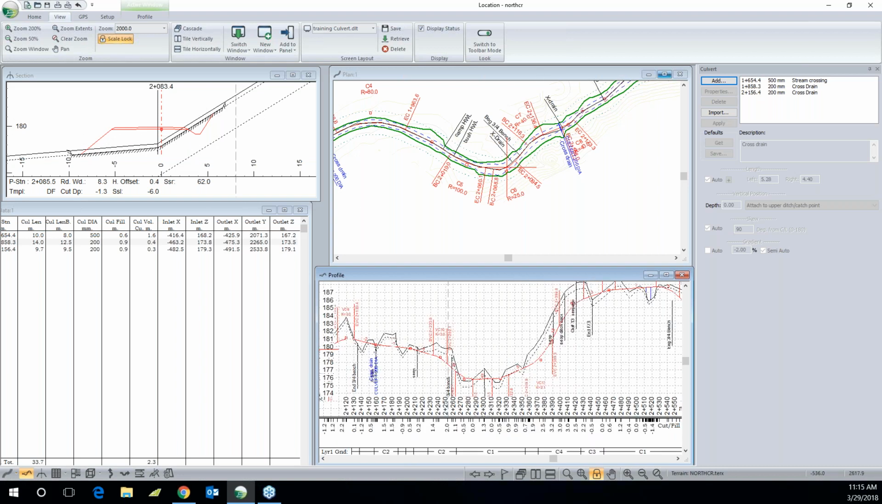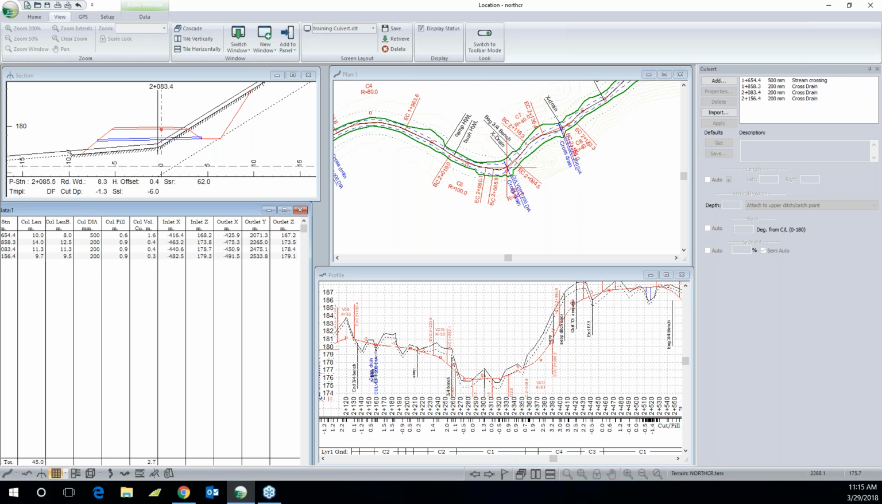No, this is going to be probably another cross drain location. There. So now there's 3 cross drains. I am done with the location design module portion. I am going to just recap a little bit of what I did.